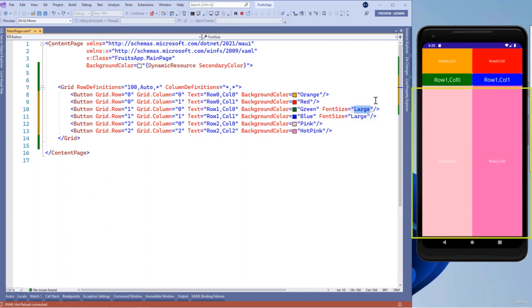And for the last two button controls, we have used the proportional height, which means our button controls will occupy all the remaining space on the device screen. Okay, now let's explore the grid layout further in the next lesson.